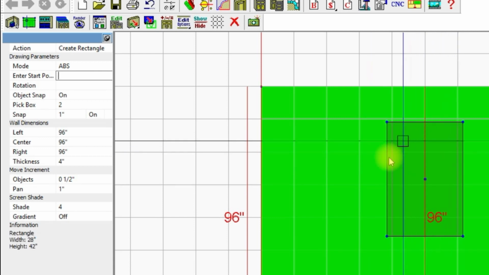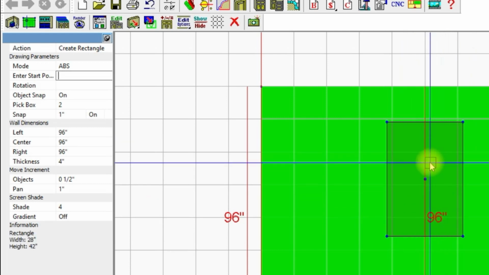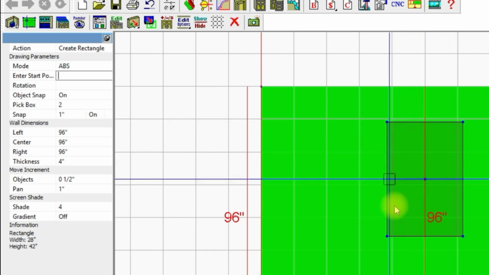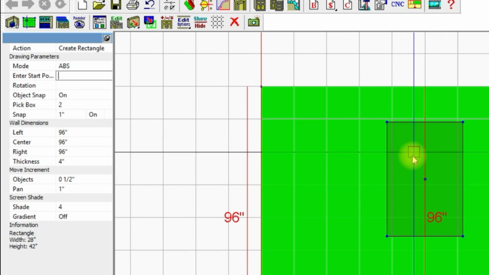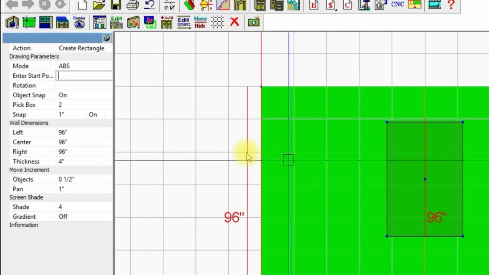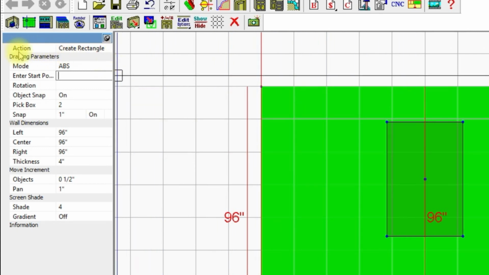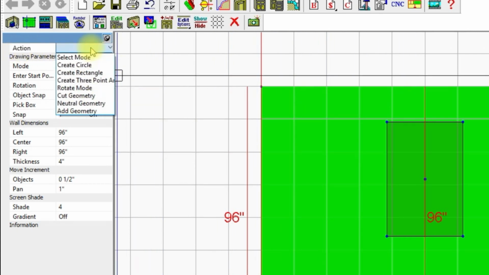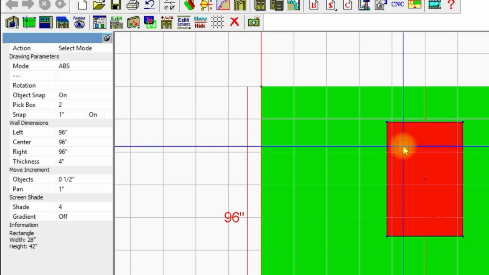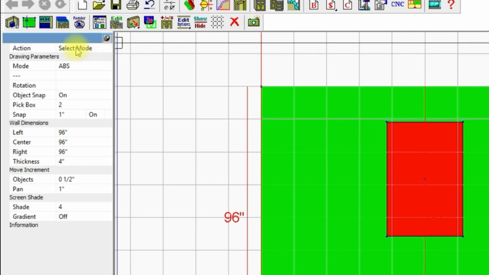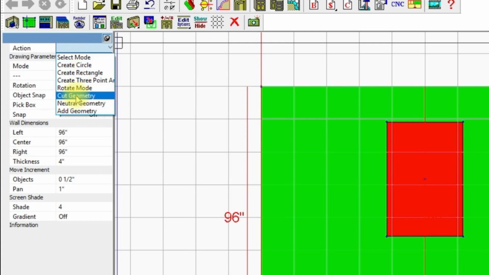And you can see that we've got our opening in here, or it's not the actual opening, it's the geometry. The gray, the shaded area is the actual geometry. So we need to select that geometry. We need to come over here under action and change it from create rectangle to select mode. Now we can click on our geometry here, and now we need to change it from select mode to cut geometry.